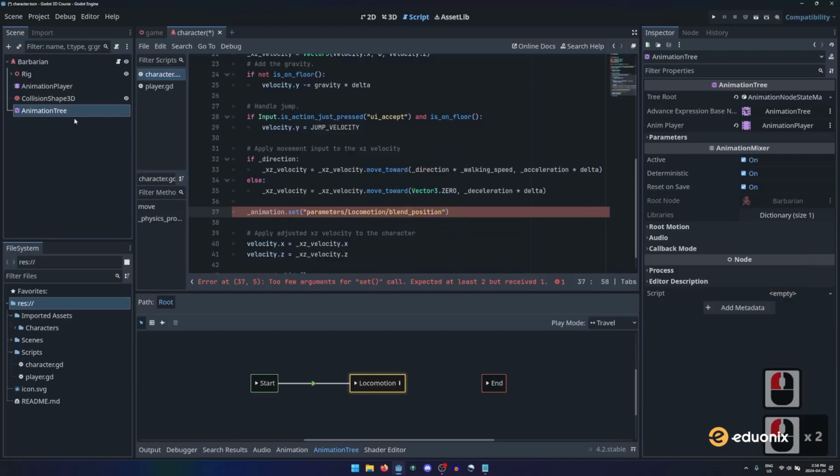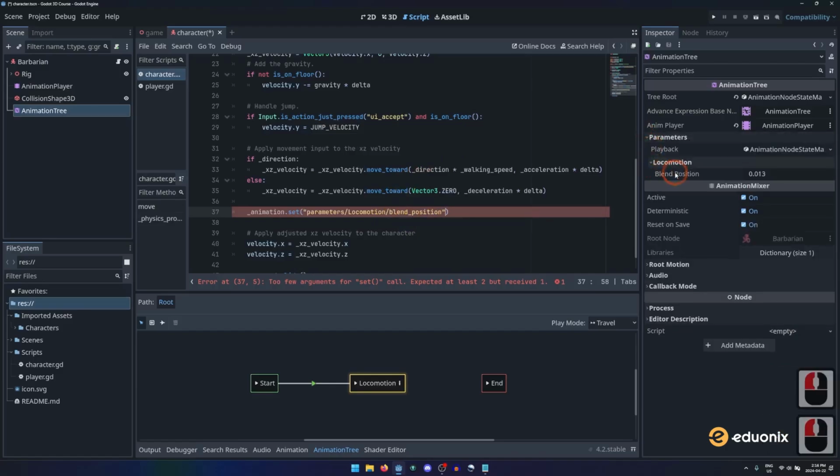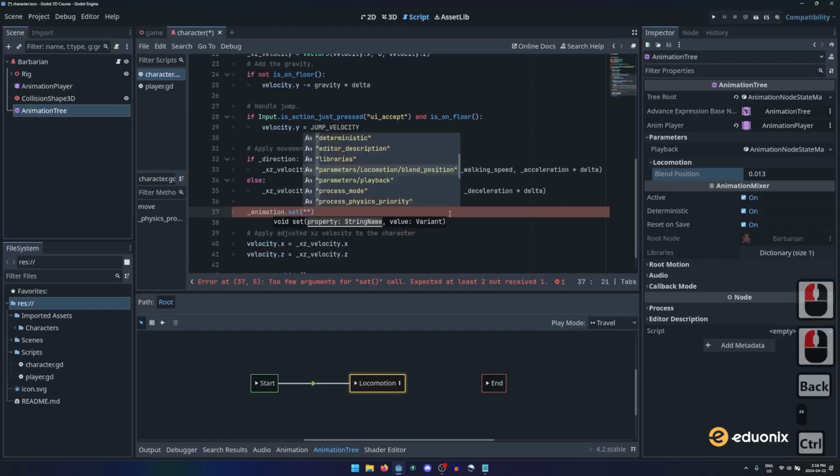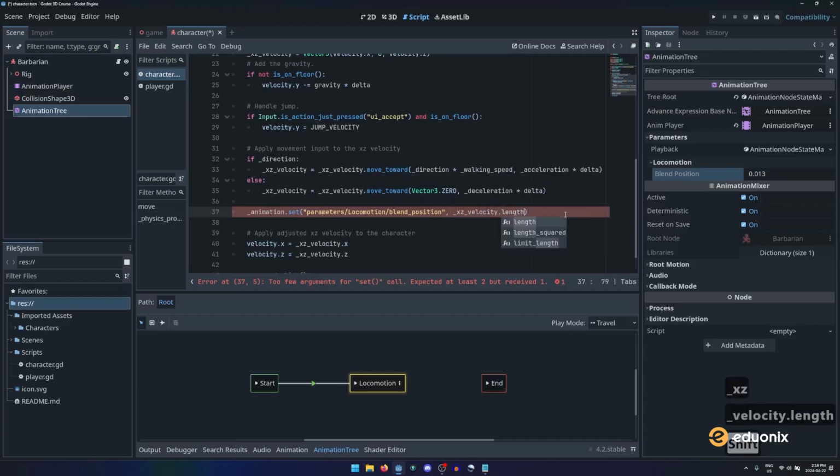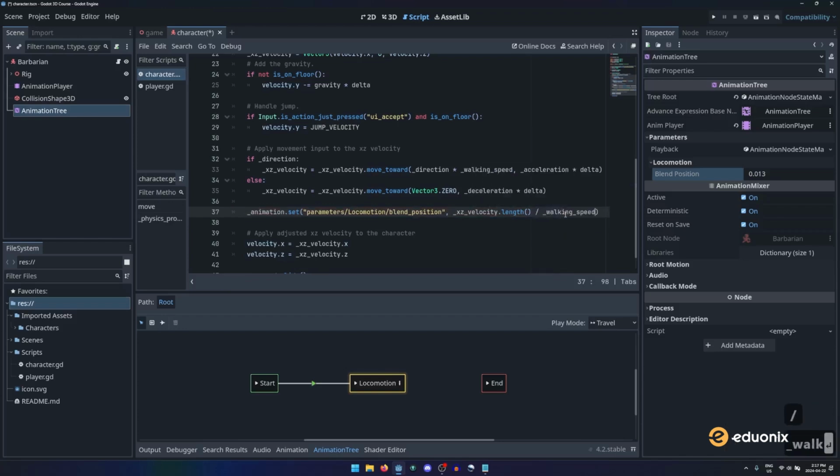Like with the node path, selecting the animation tree in the scene tree, we can expand parameters, locomotion, and copy the property path, then paste it as text. Then specify the value we want to set this property to, which will be a value between 0 and 1 representing the percentage of the character's maximum speed at which they are moving. Since the XZ velocity is a vector, we can use the length method to know exactly how fast the character is moving along the XZ plane. Then divide this by their walking speed to convert it into a number between 0 and 1.